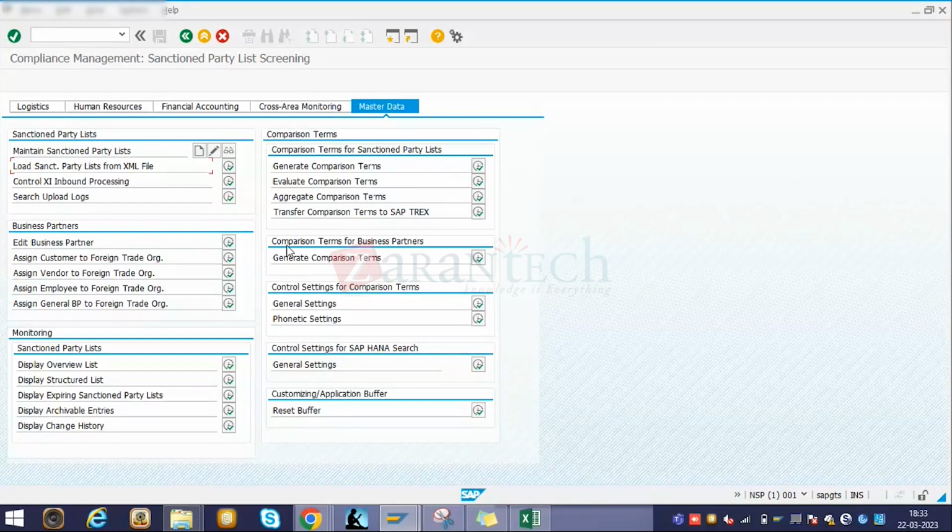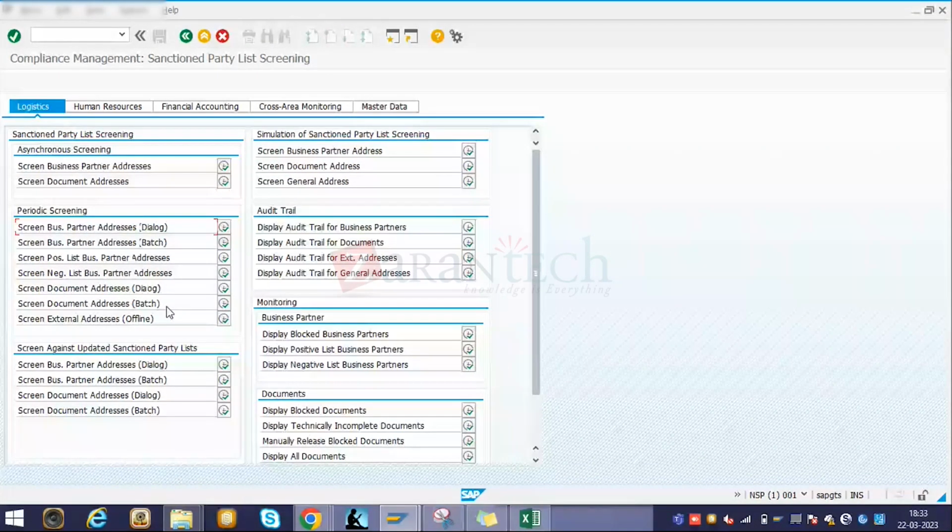Fiori apps, and some of the T codes, like comparison term generation, etc., or some of this like screening, business partner, and all, have been moved to the area menu. So we are in the area menu. As I said, this particular T code menu legal will not work.